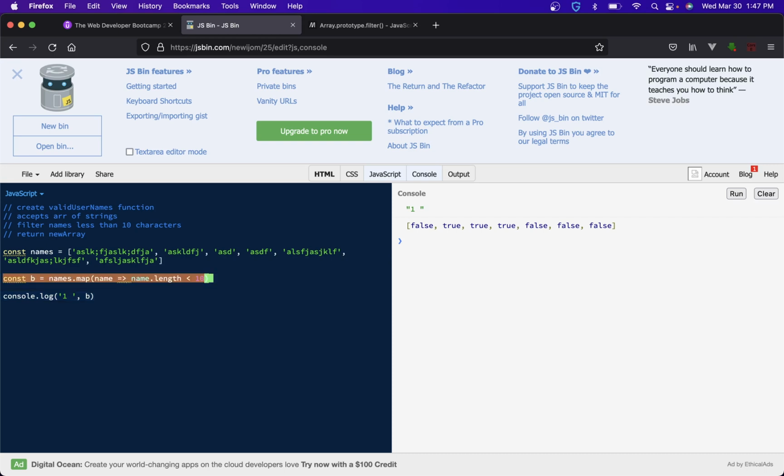And so that's where filter comes into play. We'll do names.filter, and this evaluation right here will be a true or false value. But what filter does is it only returns the true ones, and it does it on its own. So here we shouldn't be seeing true or false anymore. We should just be seeing the ones that were satisfied by this check.